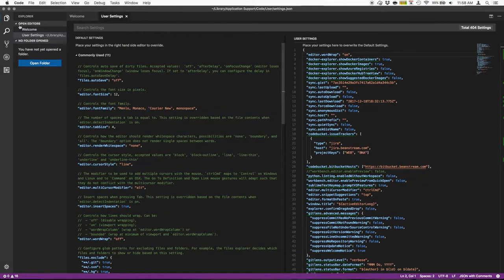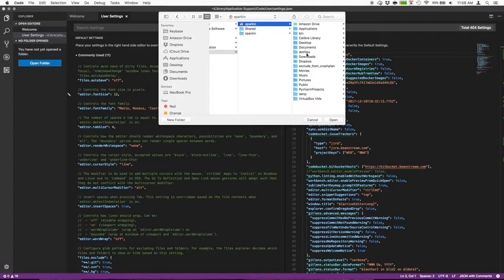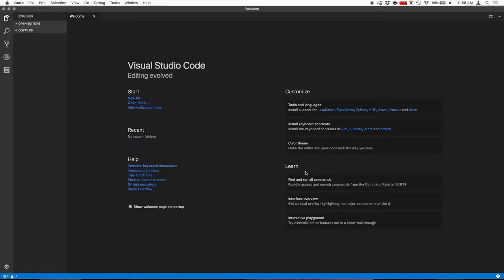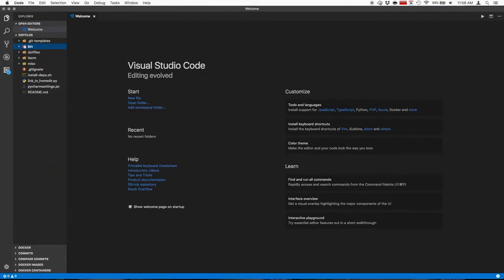I currently don't have a folder open, so why don't I open up a project here? .files. That's a Git repo. So you get this nice little sort of Explorer view, which is sort of typical. Oh, and I'm getting these pretty icons, which is another extension I have installed. Pretty cool. So that sync settings thing seems to have done the trick. I don't know if it's still going or not.